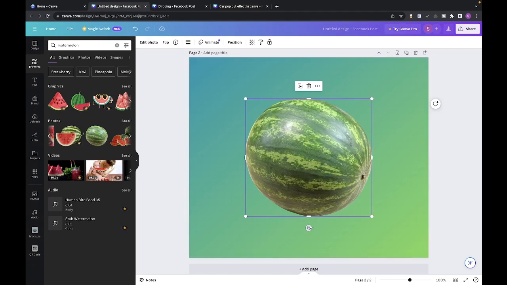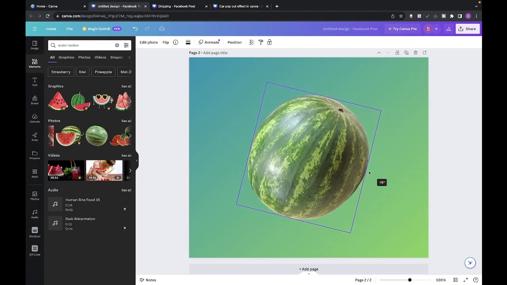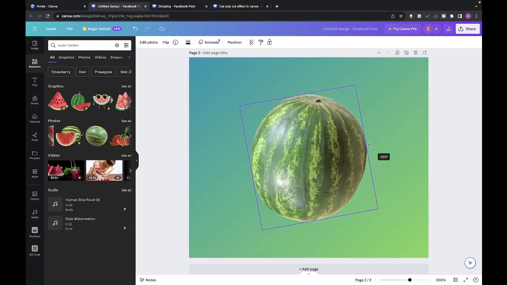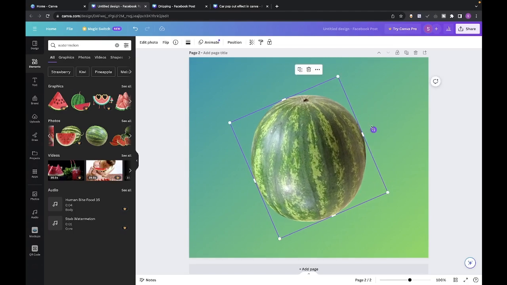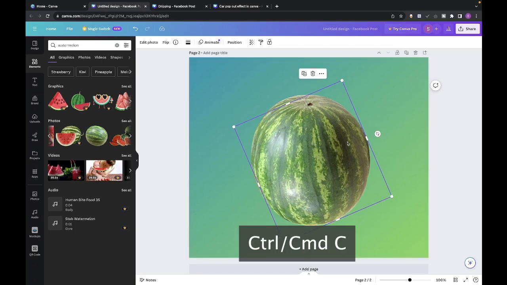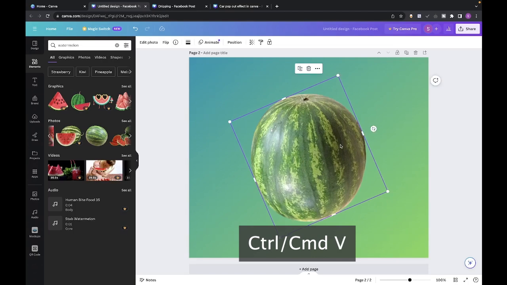The next thing we want to do now is we want to rotate it so that it is aligned vertically. Rotate it so we have it something like this. Nice. Alright, so the next thing we want to do now is we are going to duplicate this, Ctrl C, Ctrl V, and align it in a way that it fits exactly on each other.